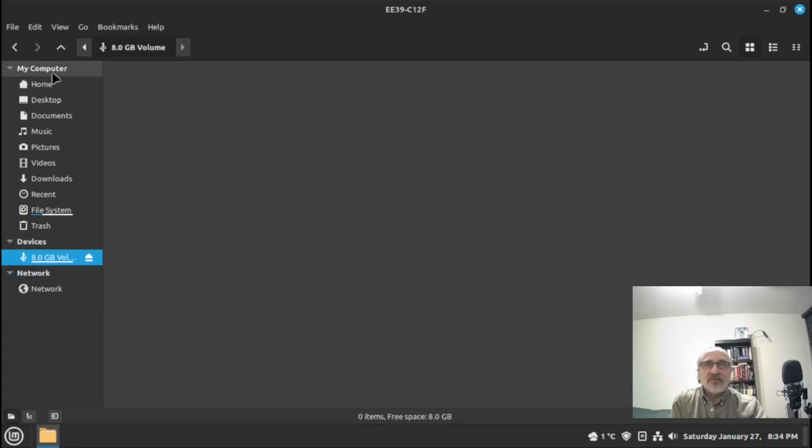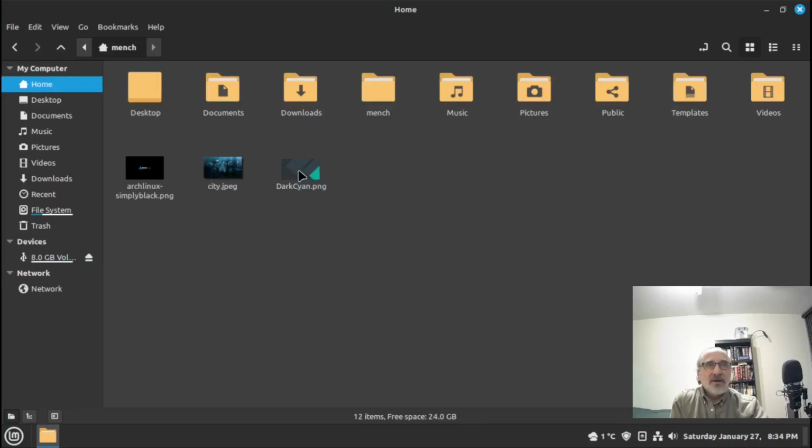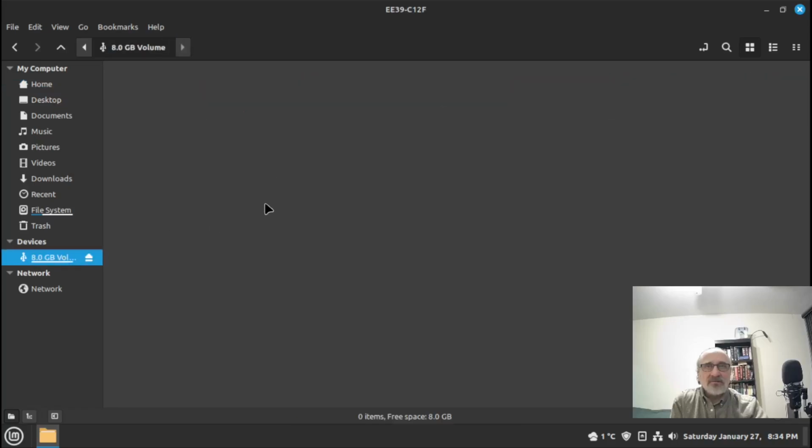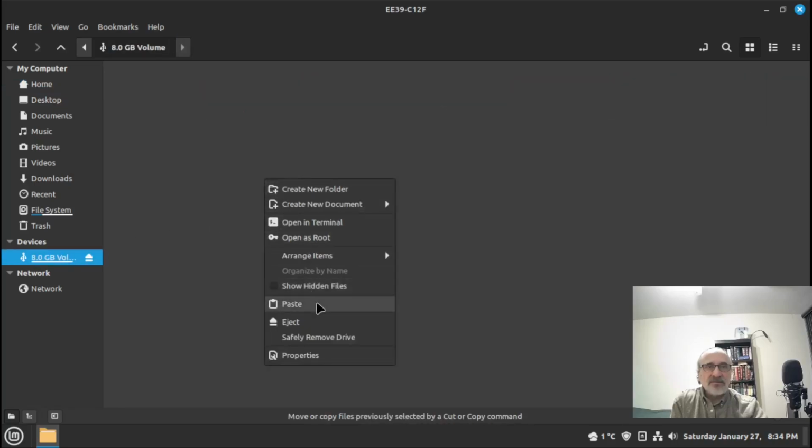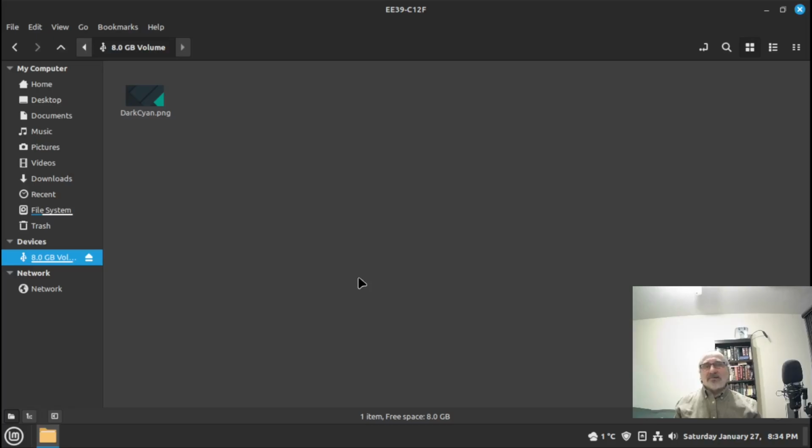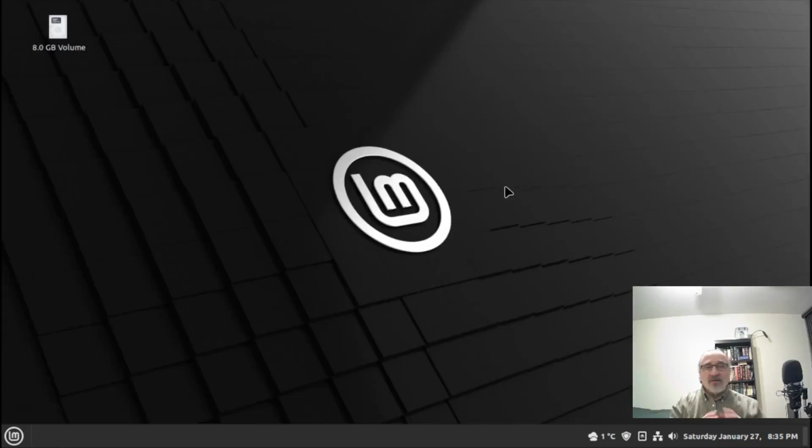Now let's see if we can copy a file to it. I'm going to copy this wallpaper to it. Let's right click, let's copy, let's click on here, and let's see if we can paste it in. We have my wallpaper copied onto the thumb drive. Easy peasy. Now there is a possibility that this person's thumb drive is damaged. I don't know. But I do know that Gnome Disks works and I use it all the time.